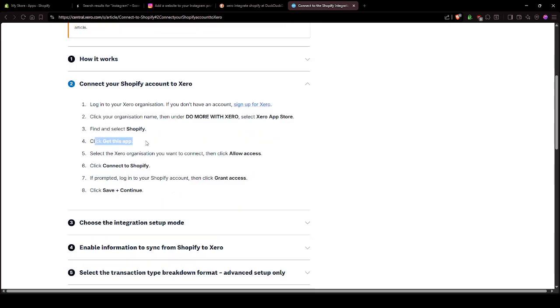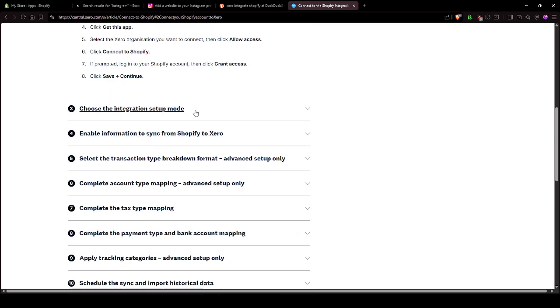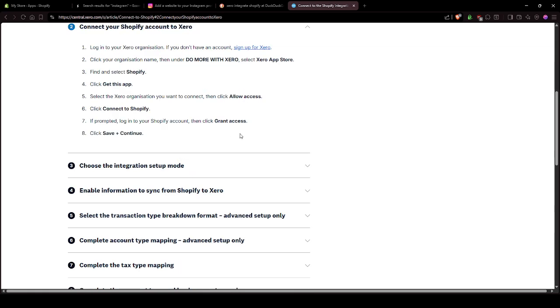You will be prompted to confirm which Xero organization you want to connect to, so make sure you have the right one selected before you proceed. The setup wizard will then redirect you to your Shopify store login page. Enter your Shopify domain and password to authorize the secure connection between the two platforms.